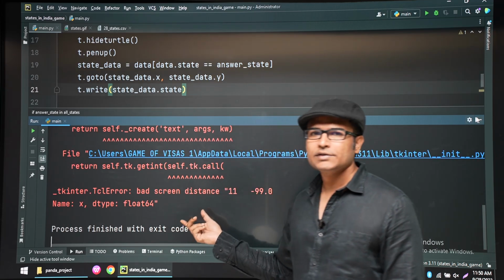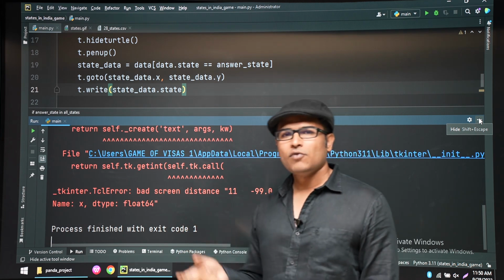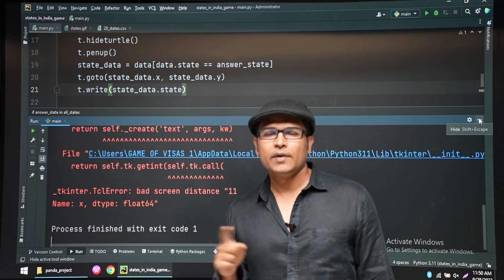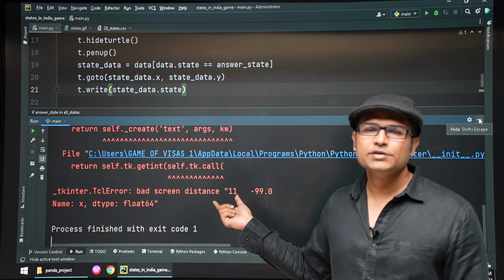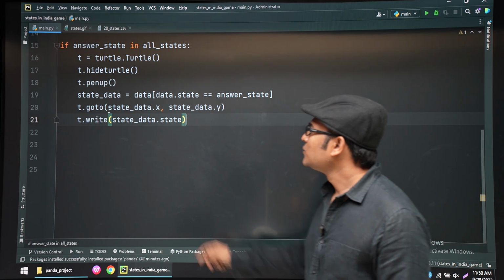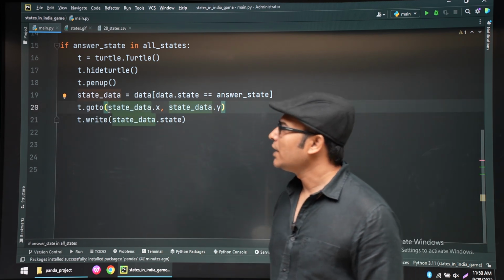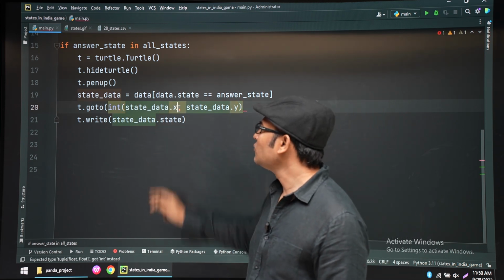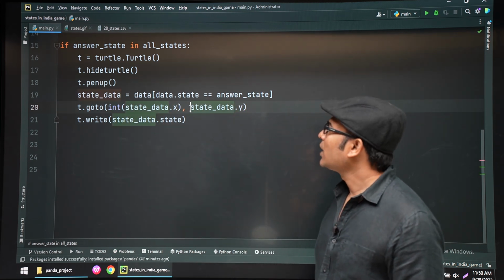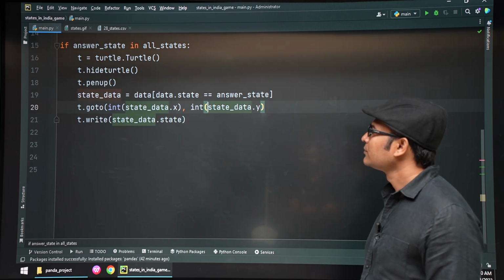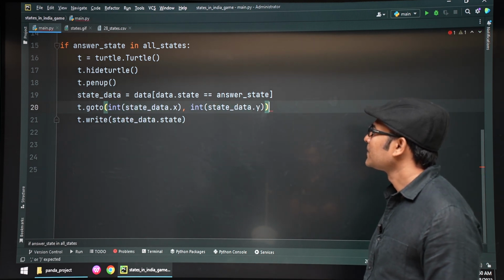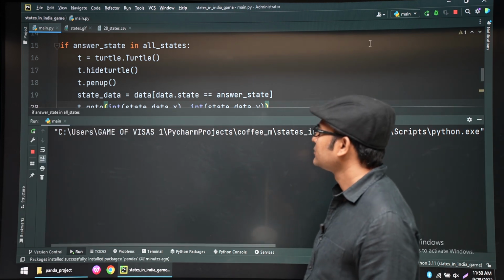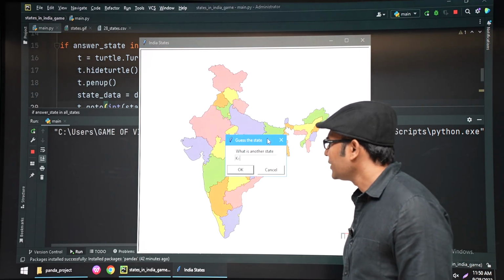So what we have done is we have googled the error. Then we found out that the coordinates, x coordinate and y coordinate, are supposed to be integers, but we have used a string here. So the x coordinate and y coordinate have to be integers for the goto method, but they are actually in string format when I read them. So convert them to integers. Now let's run it. Let's say Kerala.